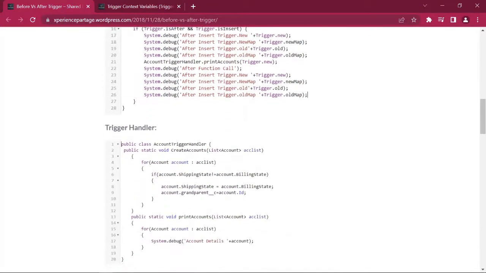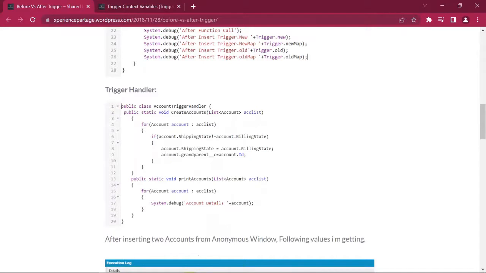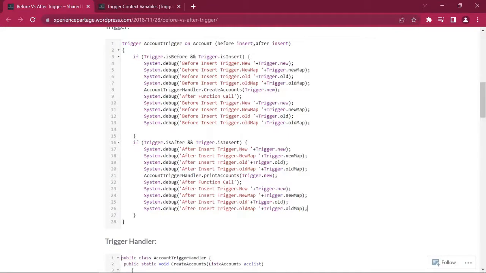Here is my handler. In the create account method, I'm assigning billing state to shipping state if they are not equal. There is one grandparent field on account, and I'm assigning that account ID to that grandparent field. In the print account method, I'm just showing the details of the account. So here, if you see, first I'm calling the method in before insert.